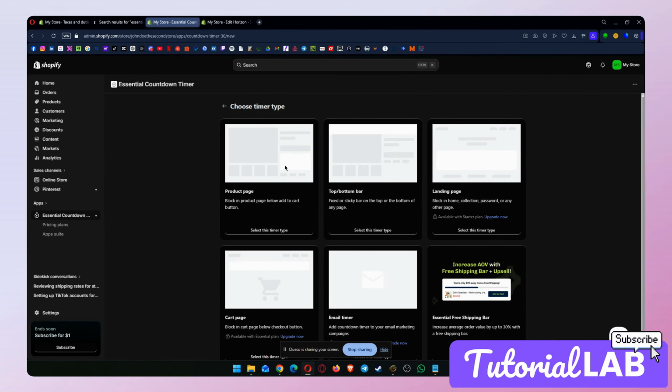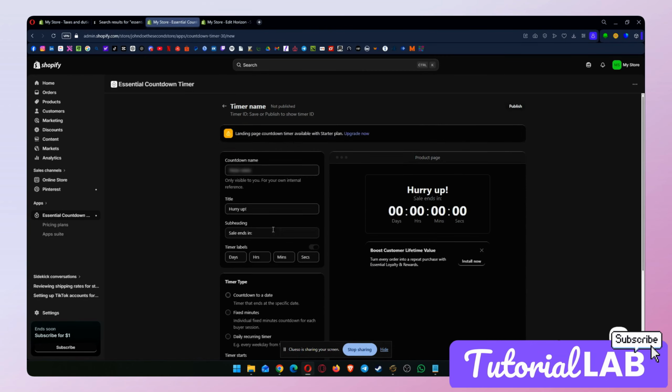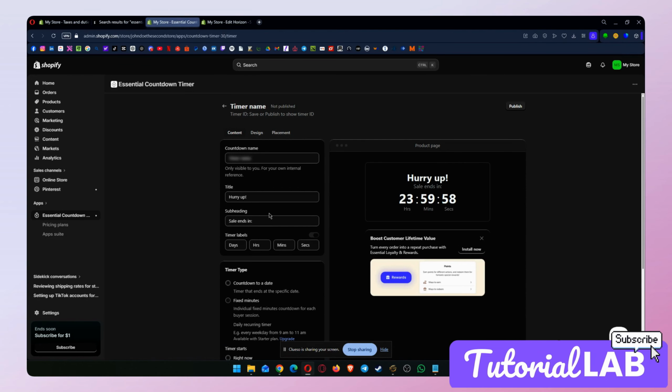Now click Product Page, since we want to add the timer to a product page. Select the timer type. Here, we will set up the countdown timer, for example, for a sale. Now, add the title. This will be the timer's title and ending message.